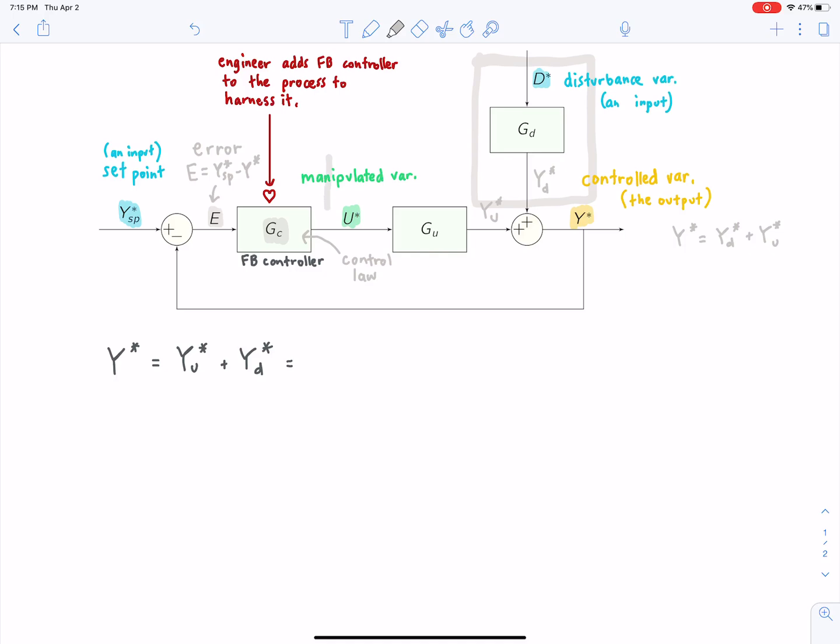Similarly, y sub u is G_u times U, right? The output is the transfer function times the input. That's all this is. So y star is equal to G_u U star, right? Plus G_d D star. Okay, good. So now U, however, the manipulated variable, so I'll highlight this. There's our manipulated variable. U is actually determined by the controller, right? So we can simplify this one more time.